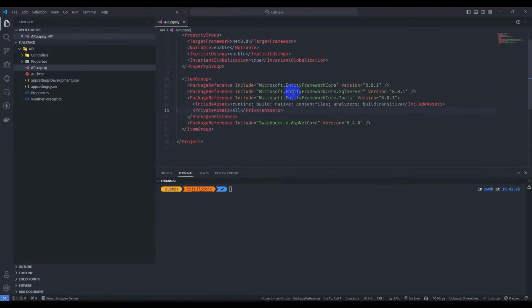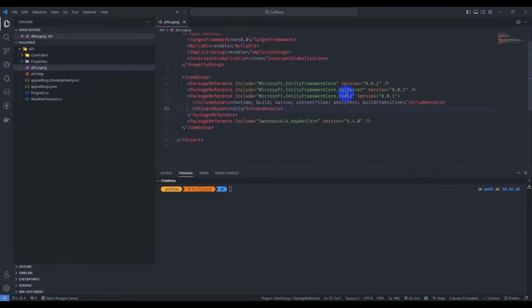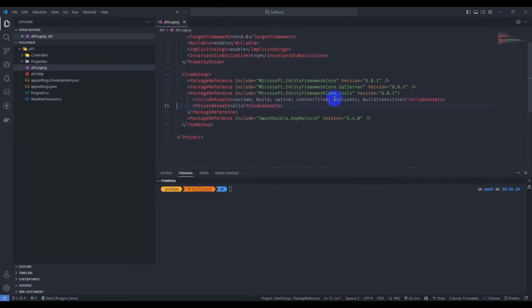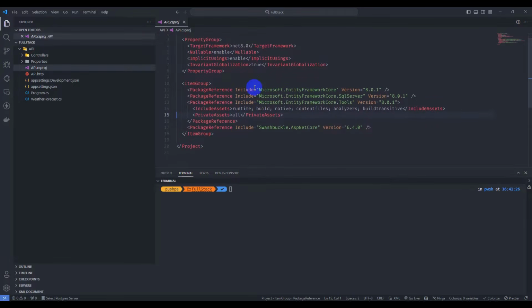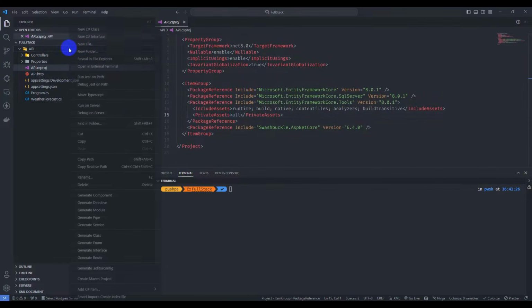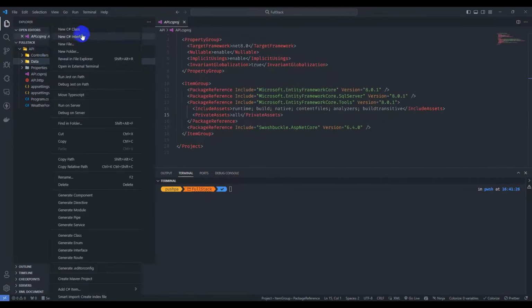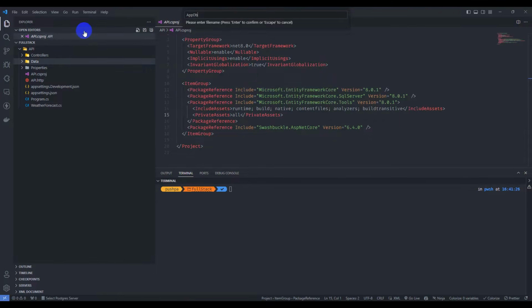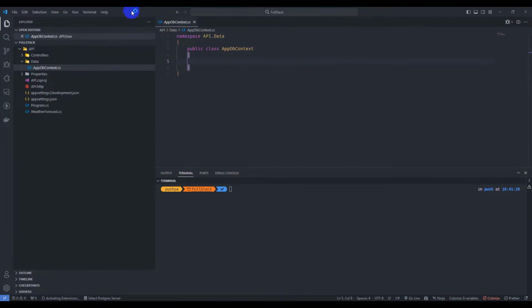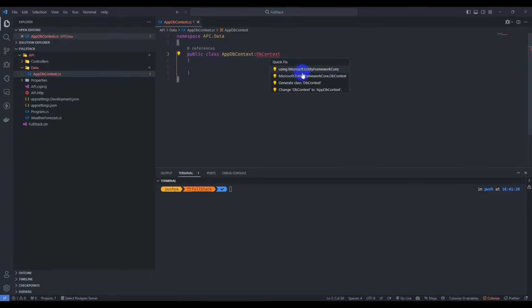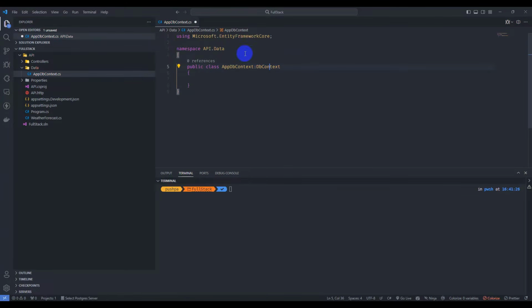Let's see our csproj. We have Microsoft EntityFrameworkCore, SqlServer, and EF Core Tools. So these are our required packages. So let's create one folder, name it Data. Inside Data, let's create one class called AppDbContext, and let's inherit this class from DbContext. This comes from EF Core.